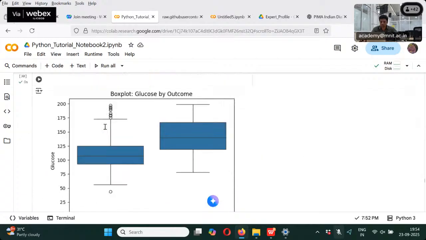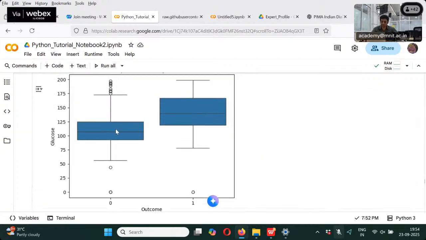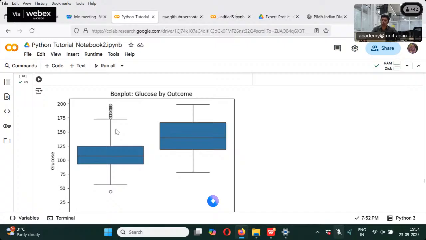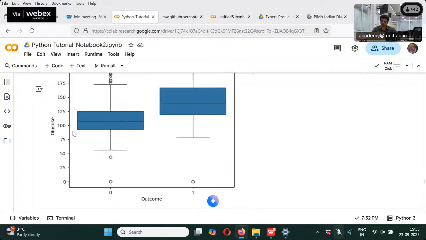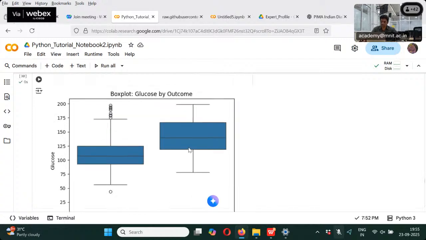Then you have a box plot. A box plot shows the outcome, that is diabetes, against the glucose value. The box plot draws a box between the minimum and maximum values. Here the minimum value is around 80-90 and goes to 120. That is for 0, meaning for a non-diabetic. For a diabetic, you just observe that it starts from around 120 and goes up to 170.